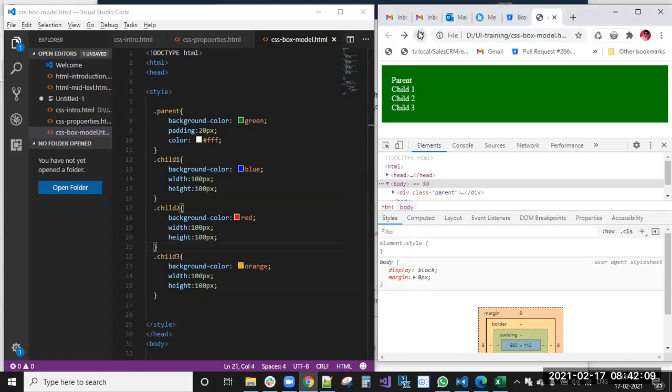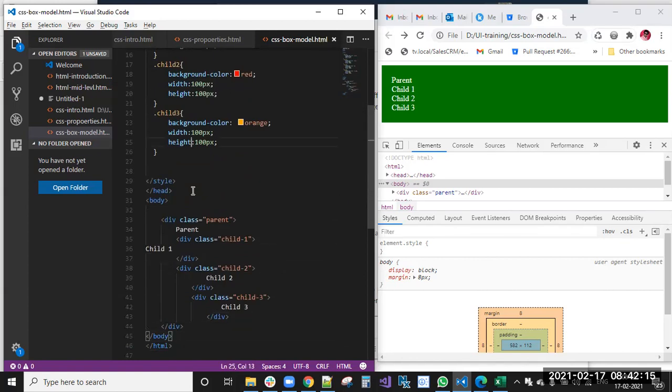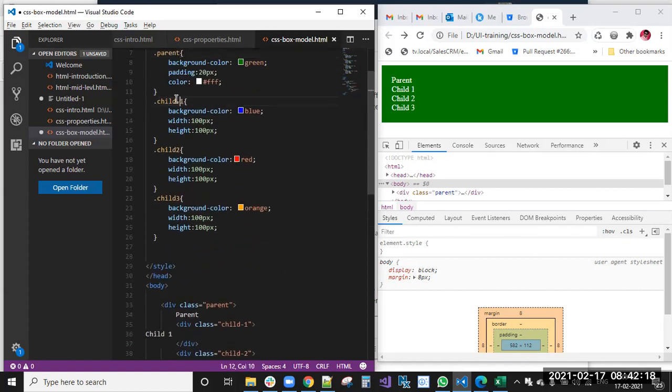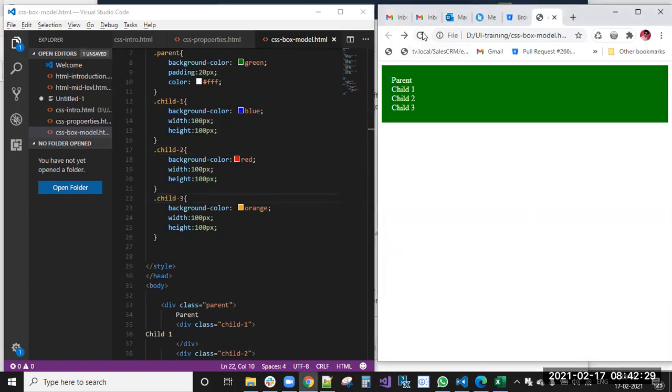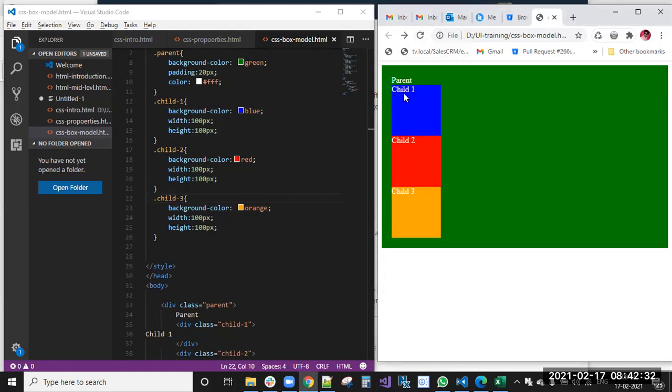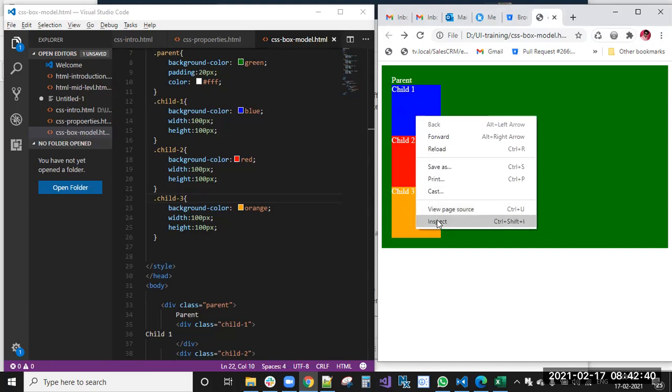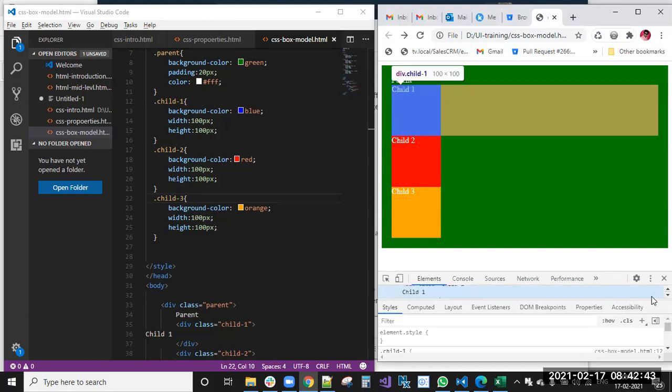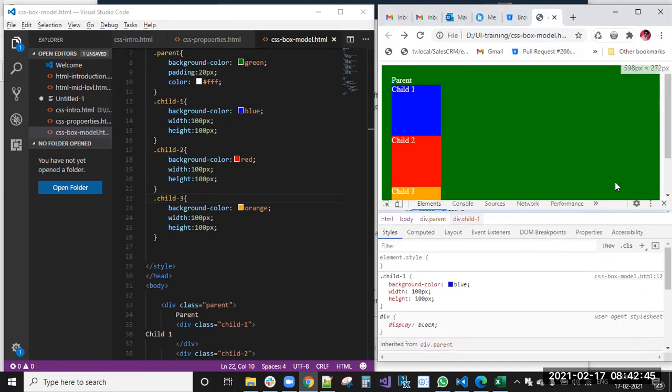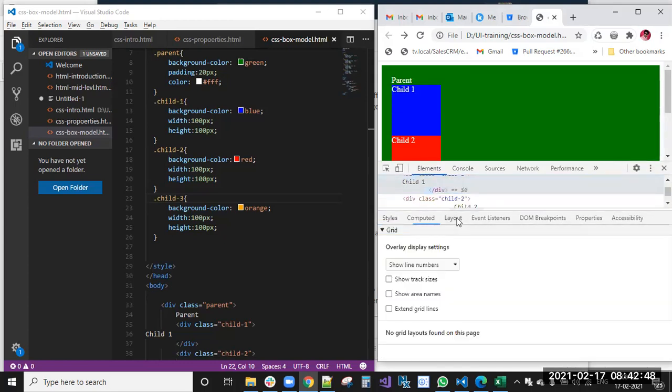If I refresh, it's not applied. Okay, there is a hyphen: child-one, child-two, child-three. Now this one will close. So we got three divs, child one, child two, and child three. Now the default, I told you, if I'm not applying any position, that position will be default.